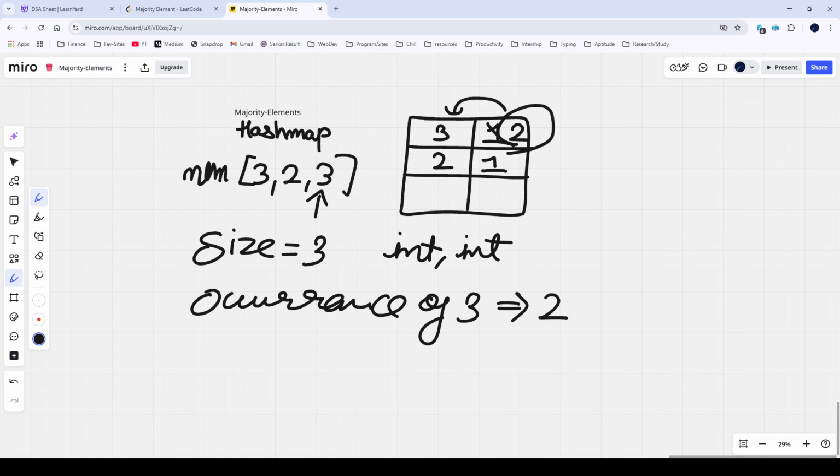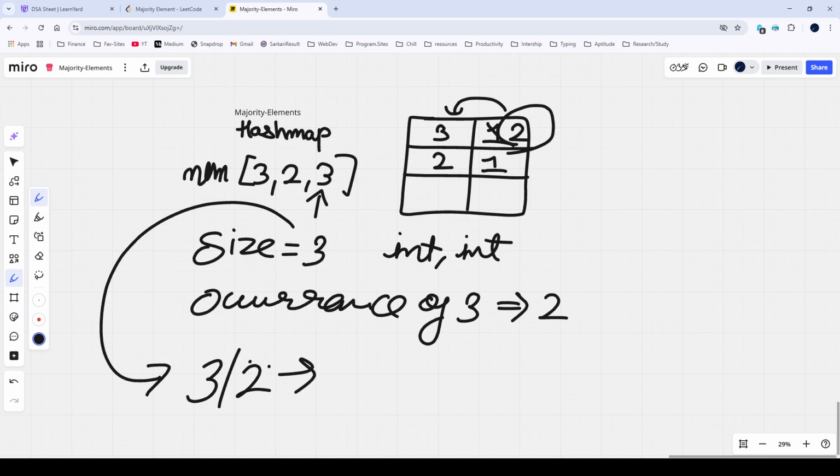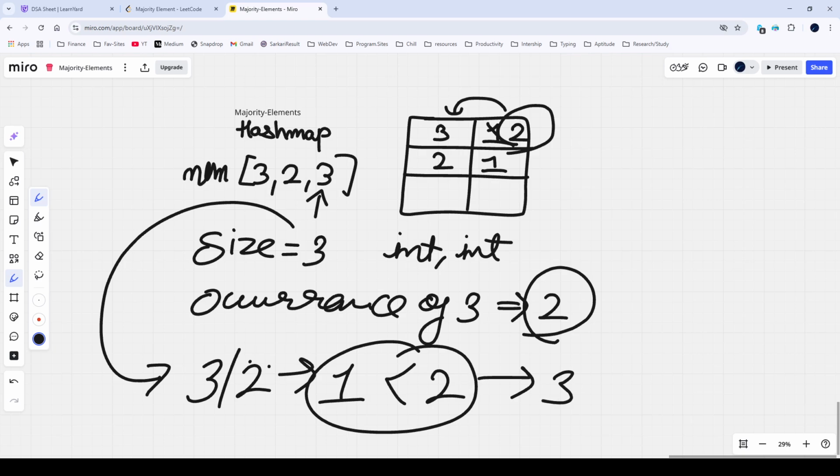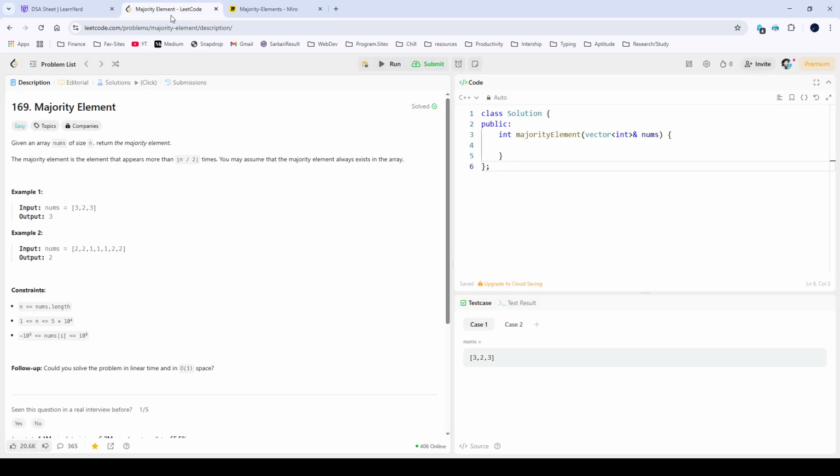So if we check 3 by 2, considering only the integer part, we get 1, and the occurrence of 3 is 2, which is greater than 1, so the majority element is 3. So we are going to implement this. So let's code this.